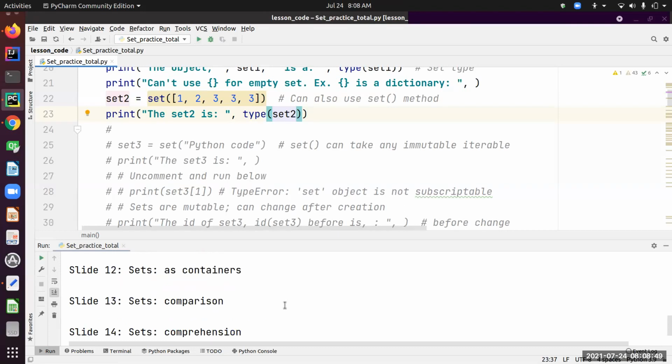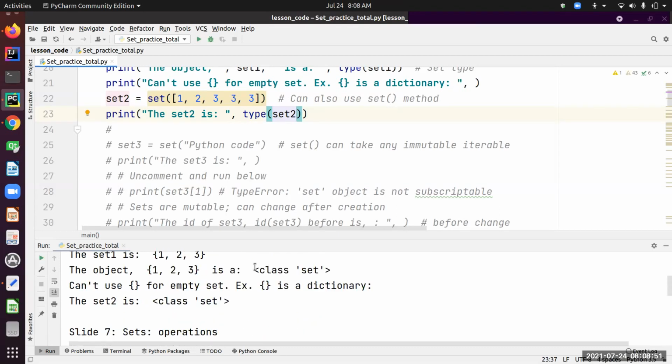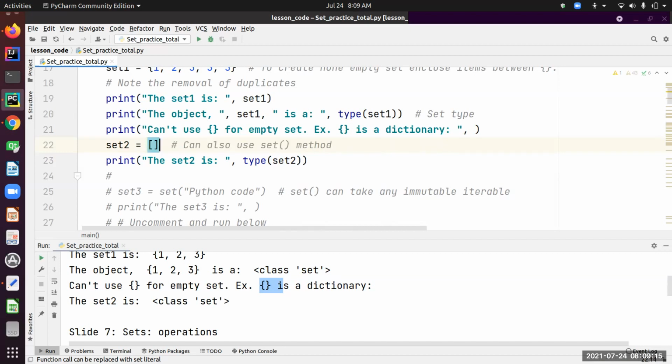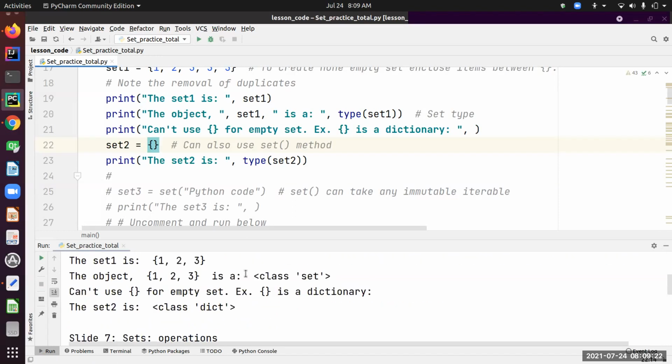Okay, so first one is set one. The set two, sorry, set two, well, that's okay. So this should be empty. That's why. Yep. This should be this. Sorry about that. Okay, all right, so let me run it again. Okay, so set two is a dictionary.